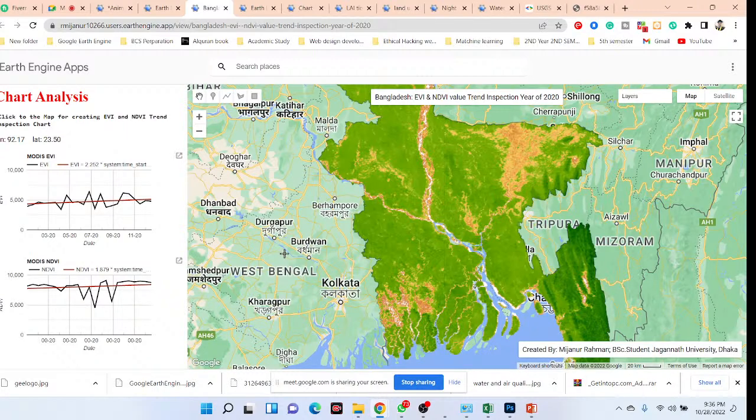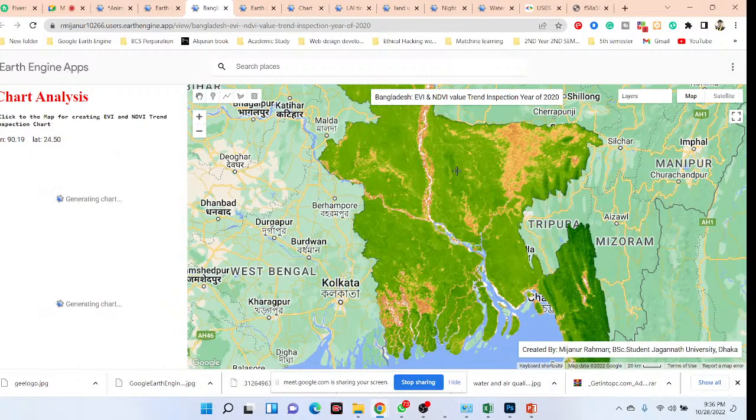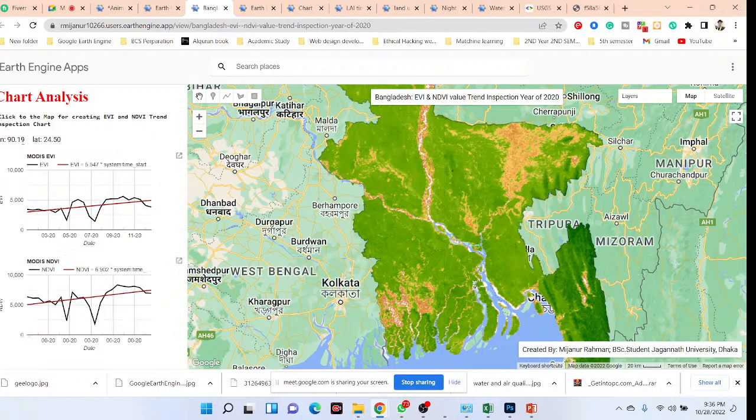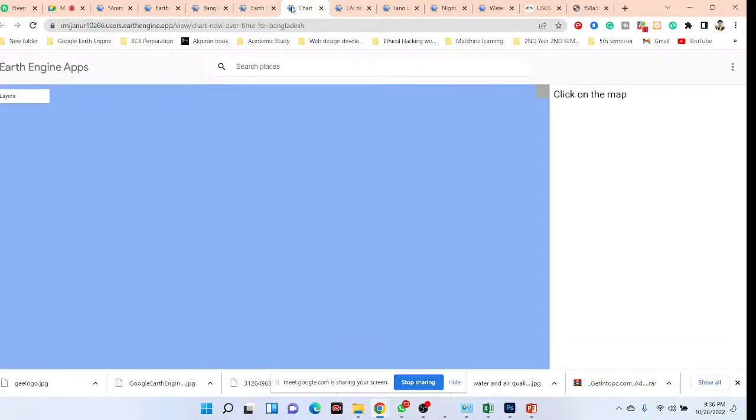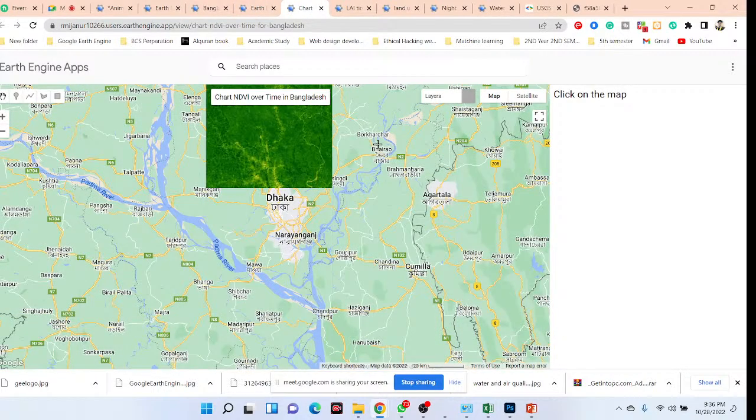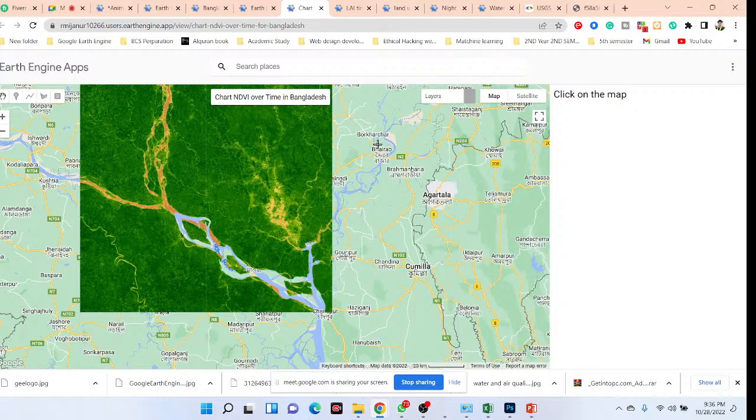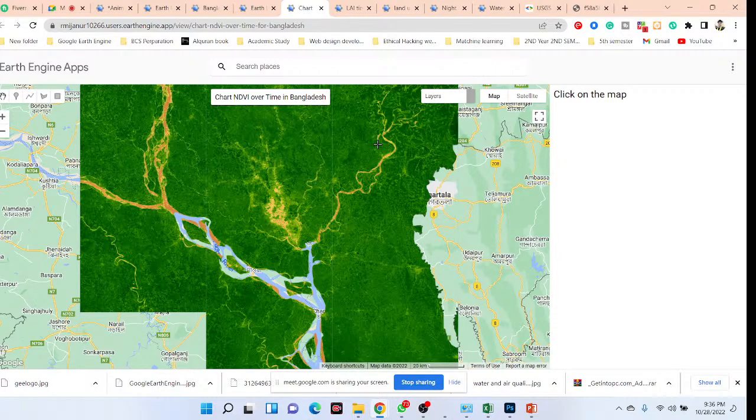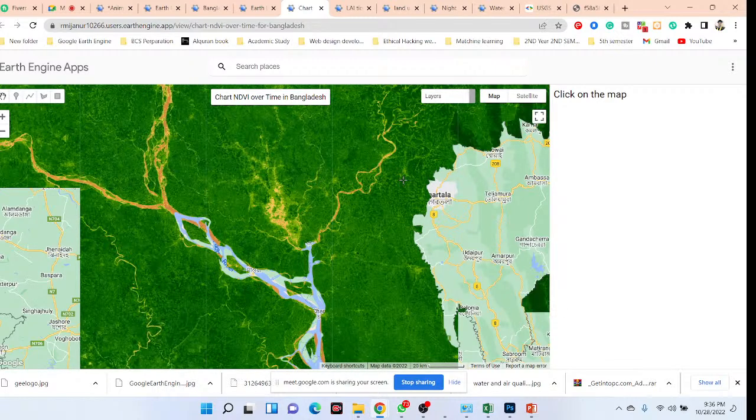So basically this application provides you the condition of EVI and NDVI, and what the trend is, high or low, for any point. You can simply click and easily identify it. You can get the lat long as well as the trend, whether it is high or low. This is another web application, which mainly provides a time series chart of 20 years of NDVI data.